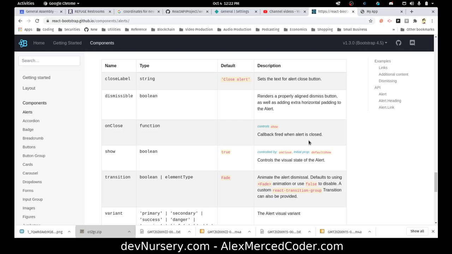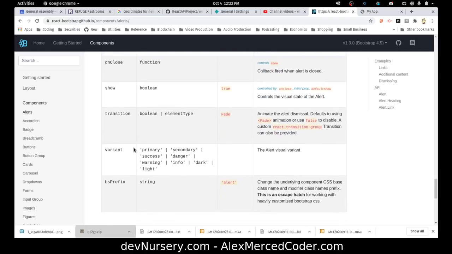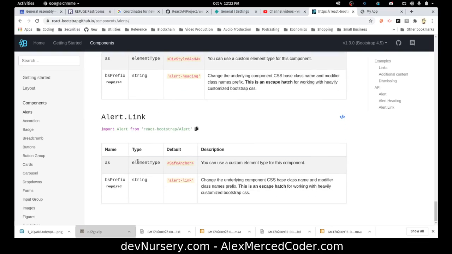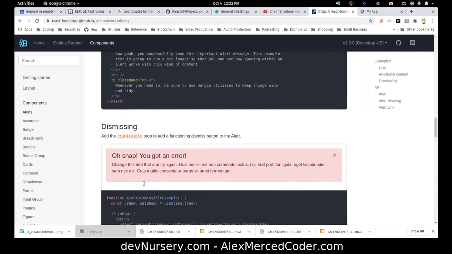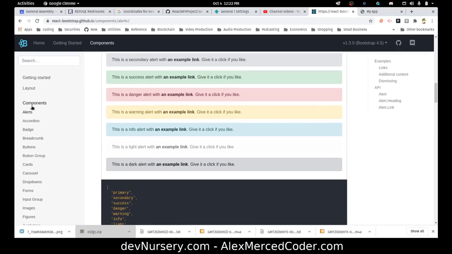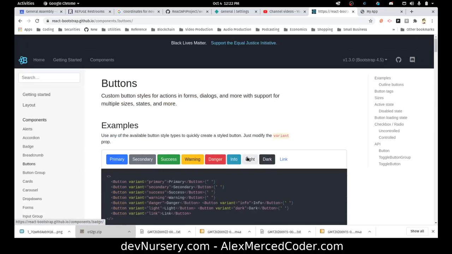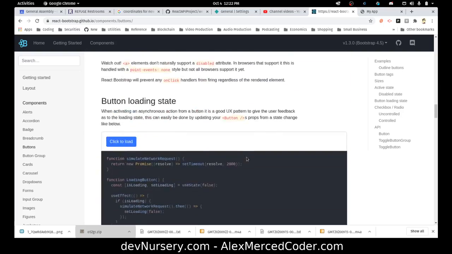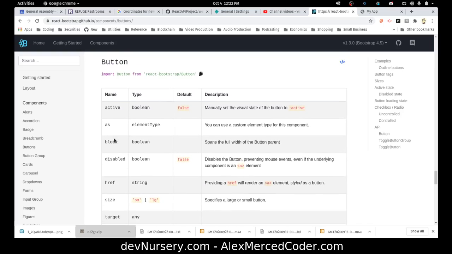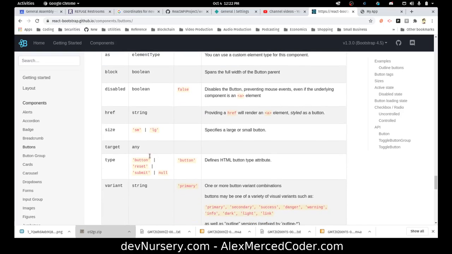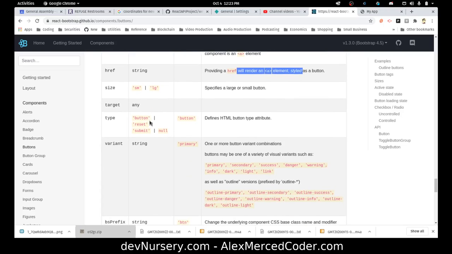So, an alert is closed, base prefix heading, link. Element type is base prefix. Oh no, we're not looking at button, I don't think. Buttons, here we go. Scroll to the bottom and take a look at the specifics for button. Okay, href, providing an href will render an A element styled as a button. Okay, so if you want to make that button a link, that's the deal there.